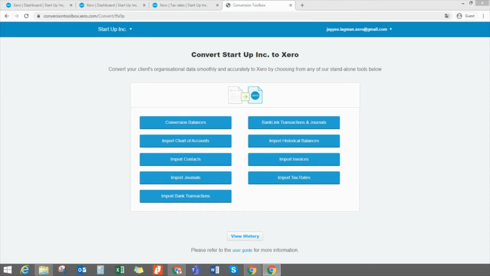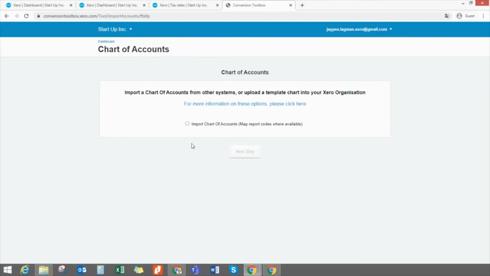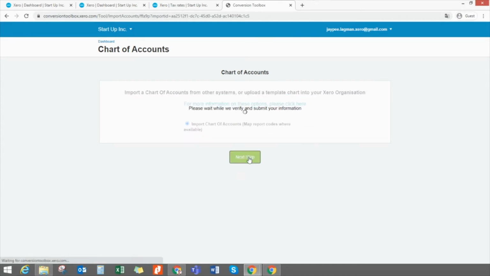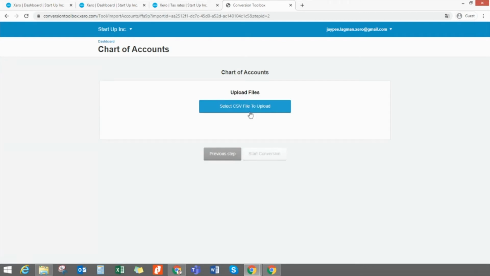Next for us to import, I suggest would be the chart of accounts. In the conversion toolbox, you just need to click import chart of accounts, and then click this button, and then click next step for the mapping. Of course, it will be asking you for the CSV file for us to upload.